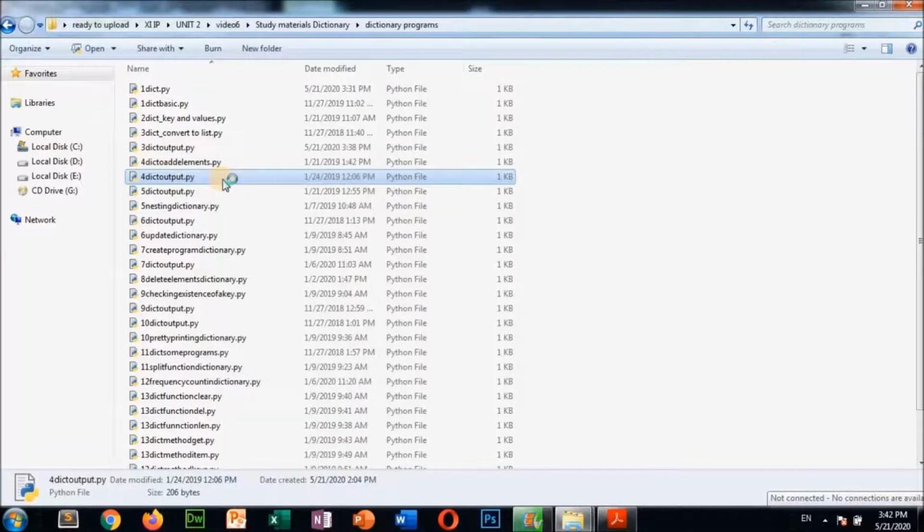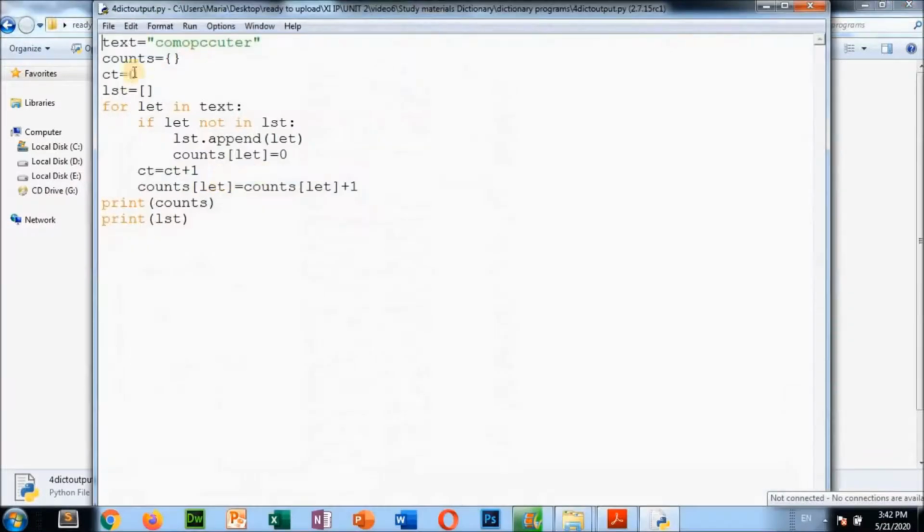So this program is also, I think, you can try to understand by yourself. But see, text is equal to COMOPCC. So like that, one word, one string, we have stored in text. Counts is equal to an empty dictionary. ct is equal to 0, one variable we have taken, and the value of this variable is 0. lst is equal to an empty list.